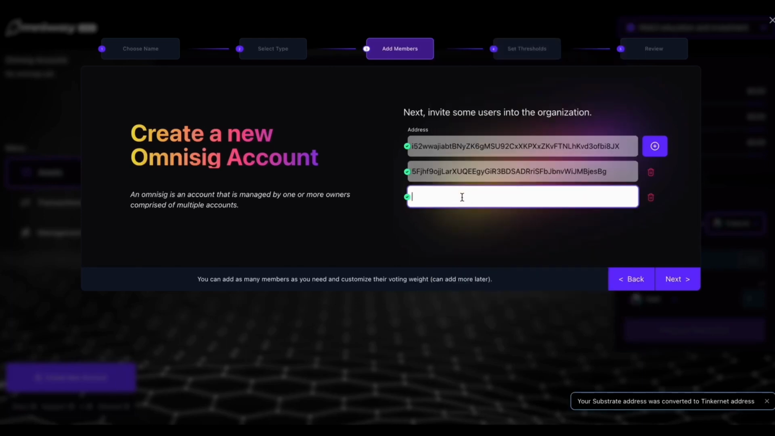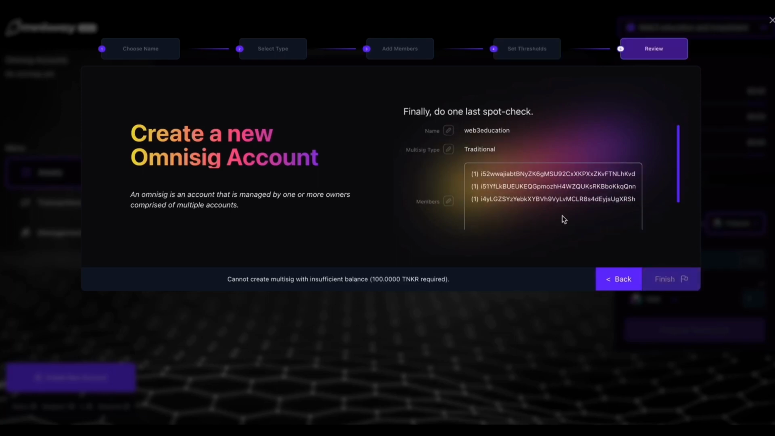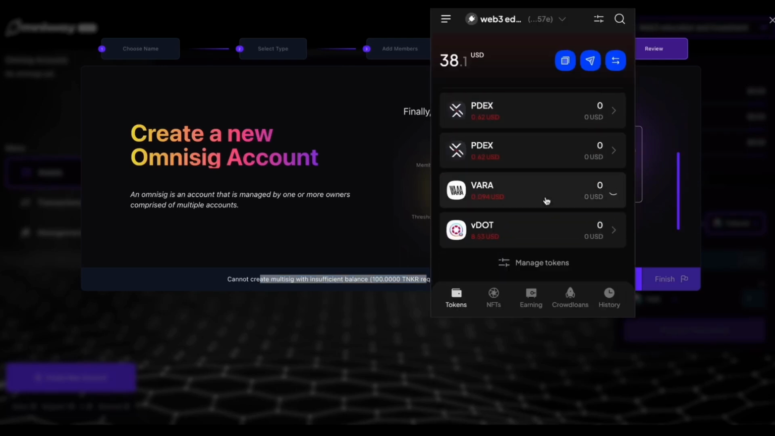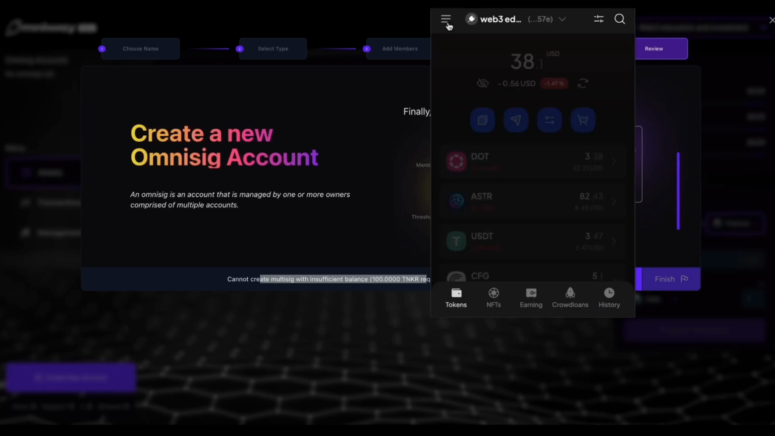Now I'm going to put in the address. Here is a Substrate address, but it will automatically convert that into the Tinkernet address. I click next, and now I'm going to set the voting threshold. I will put 2 for now. Now you can finally review them, and here you need 100 Tinker. So I'm going to send some Tinker tokens. You can easily access that from manage tokens here on Subwallet and activate that.